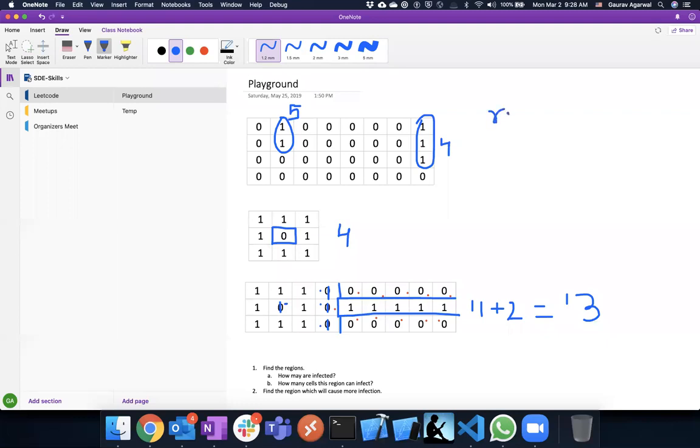Okay, so we have result. Let's say we have result equal to 0, we are starting with 0. And we found out this is the region which is going to affect the most cells in day one. So what if I convert these two ones to 2? What if I change it to 2?